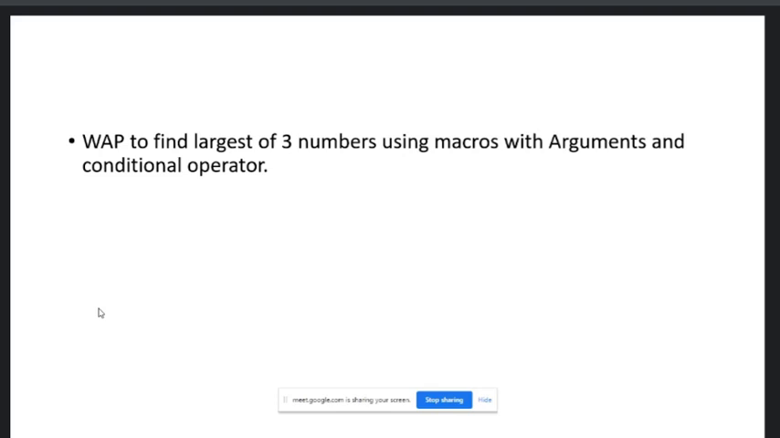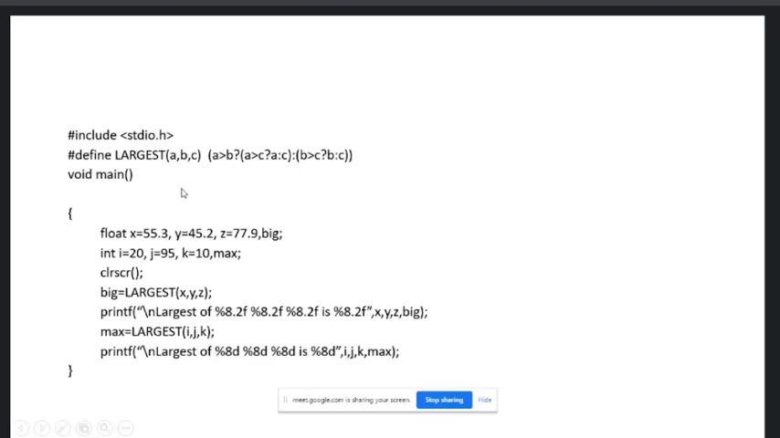Okay, so now compare your solution with this answer. Okay, it has #include <stdio.h>, the standard input output header file. Now this is a macro in which I am using the concept of argumented macro and the conditional operator or ternary operator. Okay, so here this macro can be useful to find the maximum number out of any three numbers, or the largest number out of any three numbers. That number may be integer, that number may be real value.